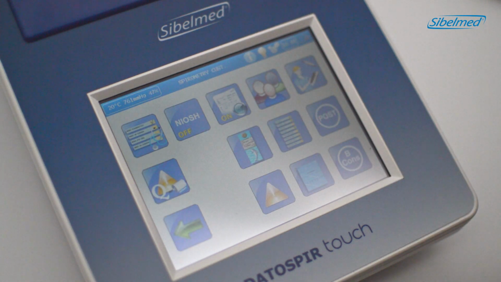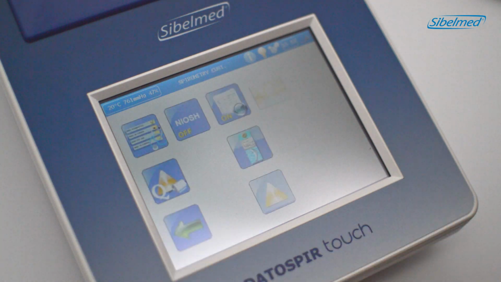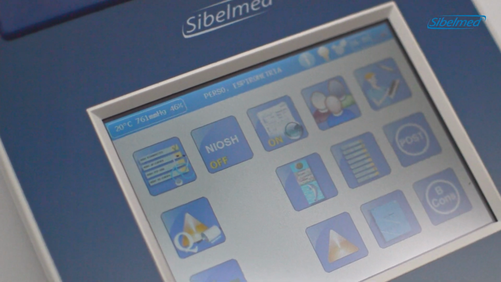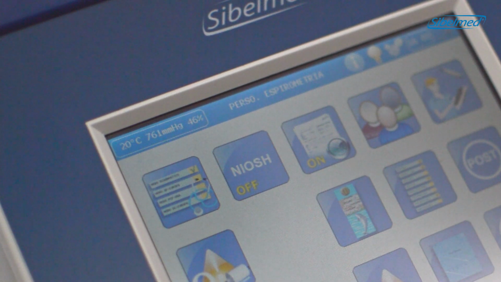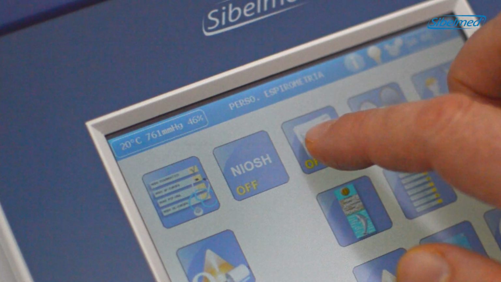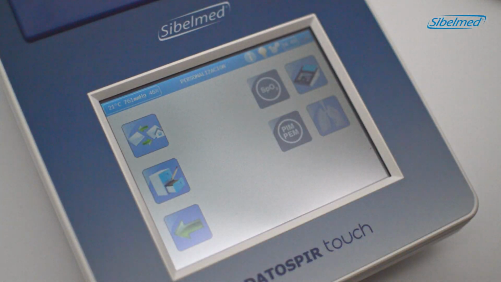Finally, as this equipment has the bronchoconstriction test, we will be able to configure some of the parameters of this test. We would only have to review 2 icons in the central part. The niche icon is for activating a specific report template, used in the United States. Finally, the icon next to it allows us to activate or deactivate the timestamp in spirometry reports.